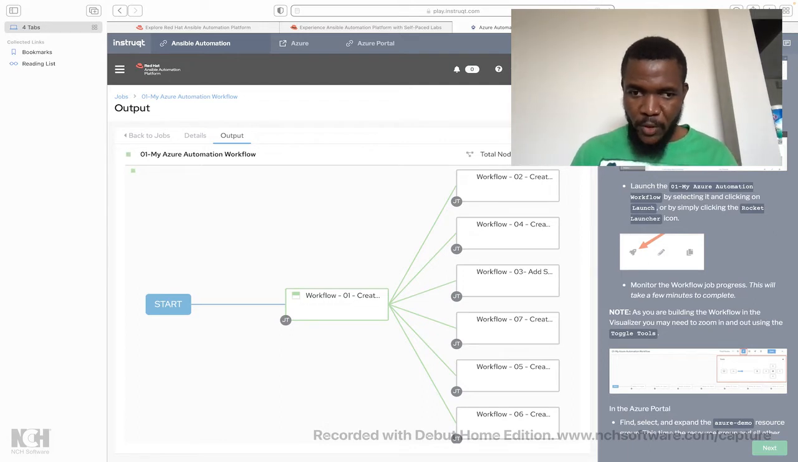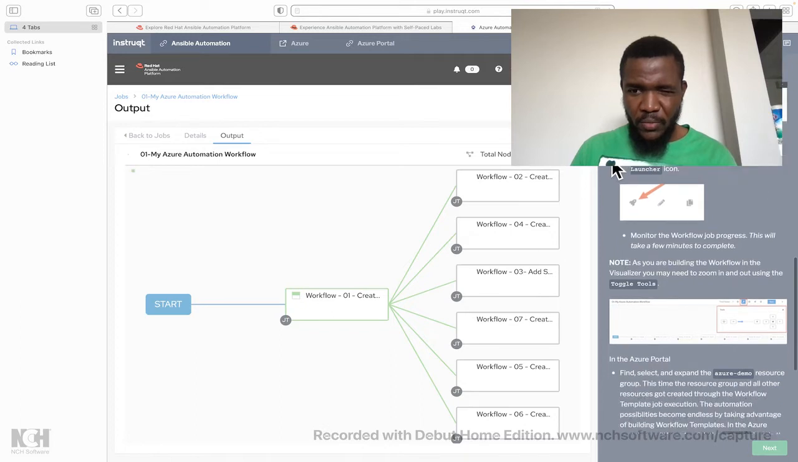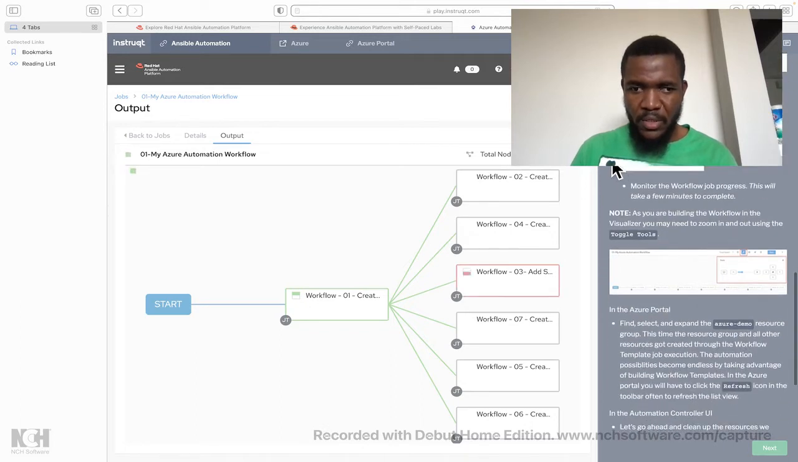Monitor the workflow as it progresses. It will take a few minutes to complete as you are building the workflow in the visualizer. You may need to zoom in and out to see it fully. Okay, so we can zoom in and out. So I don't want to do that.